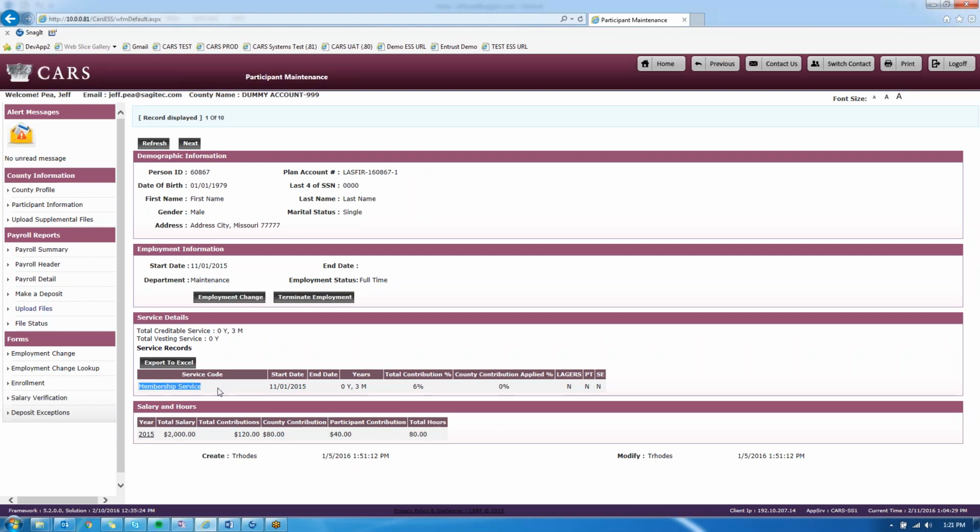This particular one, for membership service, the person started in November 2015. They have 3 months at this time and they're paying 6%. So this one is very simple, but if you had a person who had taken leaves of absence or medical leave or military leave, you'll see different lines for each stint of employment information.